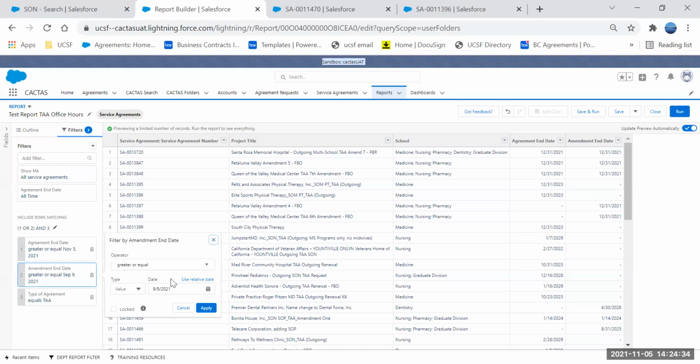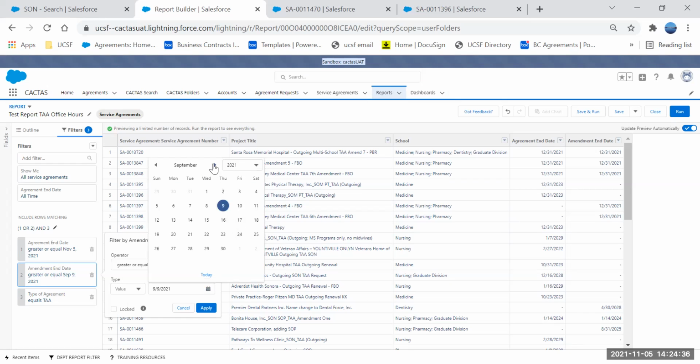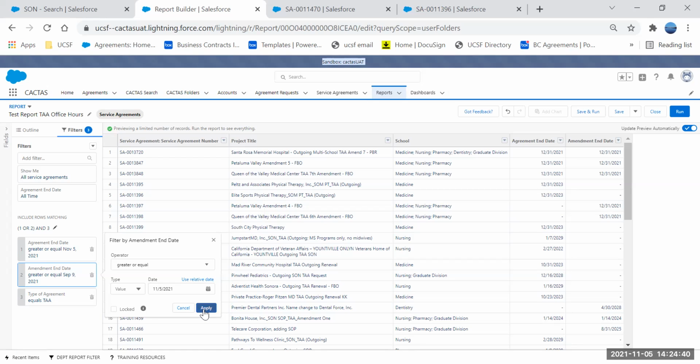So that's what I'll put. I'm also going to switch the amendment end date just so we're all on the same page for what this report is filtering for. Don't forget to press apply after you select the date so that your changes will be saved. Type of agreement equals TAA. We don't need to switch that at all.